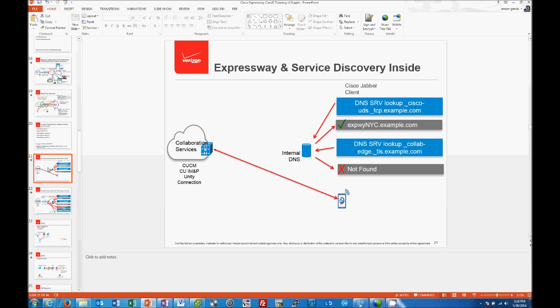It's going to do a DNS query and say, hey, I'm looking for this DNS SRV. It's called _cisco-uds._tcp.example.com, and this is going to be whatever your domain is.